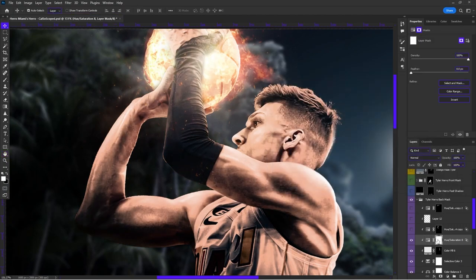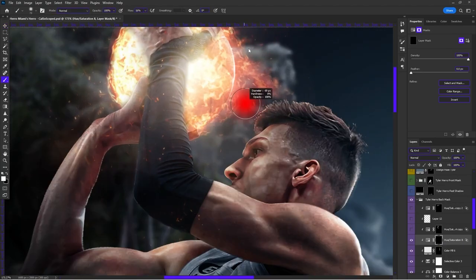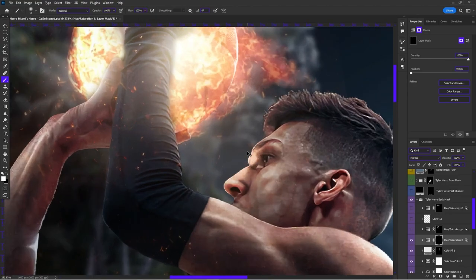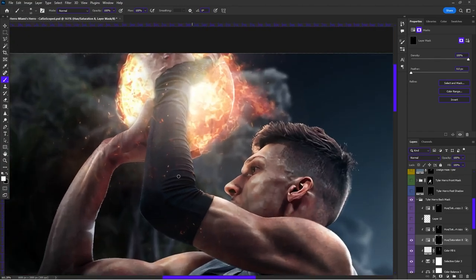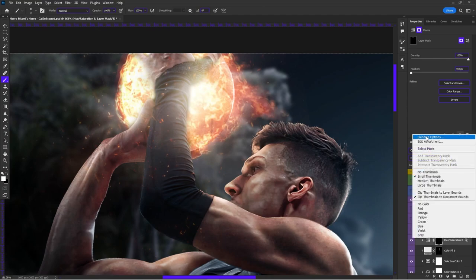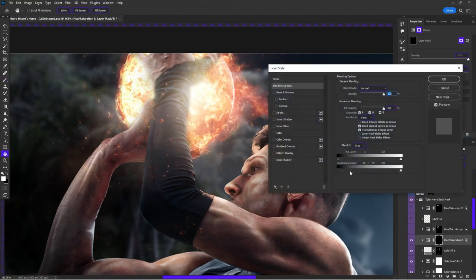Then what I do is I invert it. So I press Control I on the layer mask. And then after that, I go in and I take my time to just select places of highlights that the light's really gonna be hitting. So just really take your time with this. And you can always go back and change the blending options as well, like so.